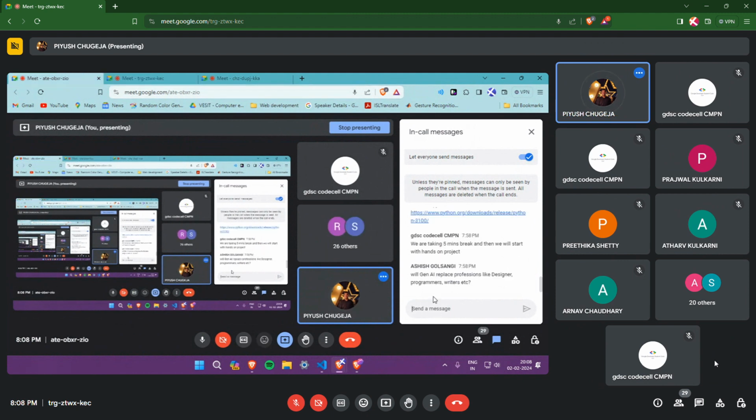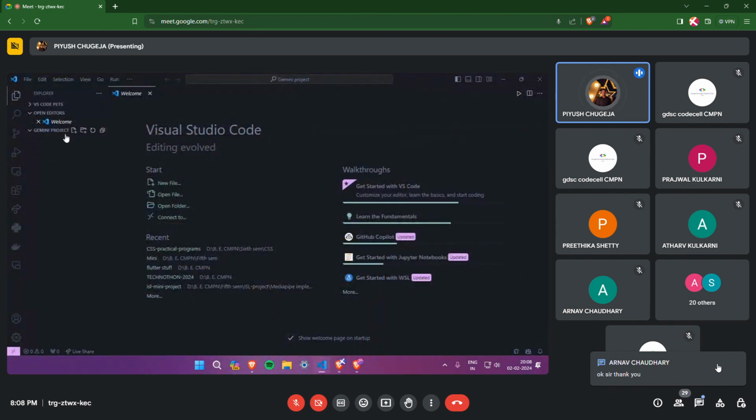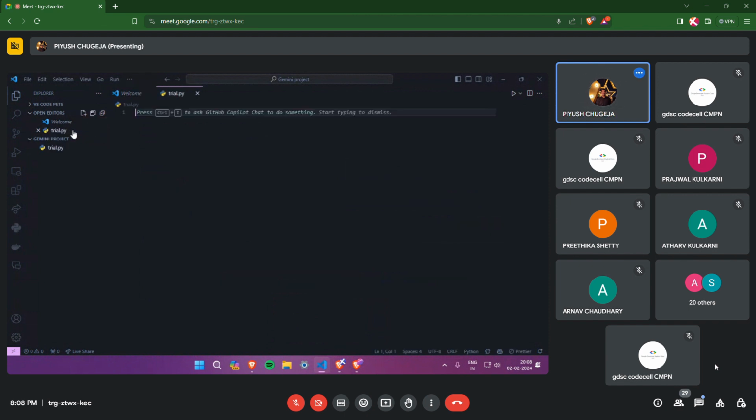All right. Now let's begin with our small project of using Gemini. Here I am creating a trial file. I don't know how many of you would have installed it, but okay, let's install the dependencies first.